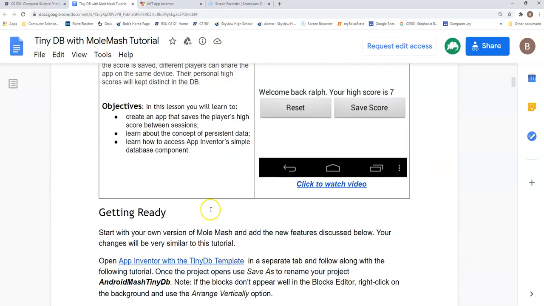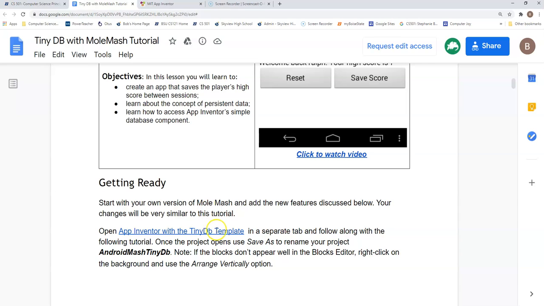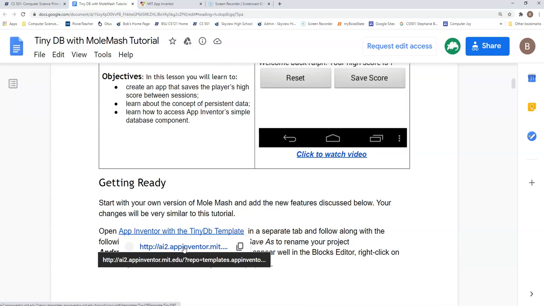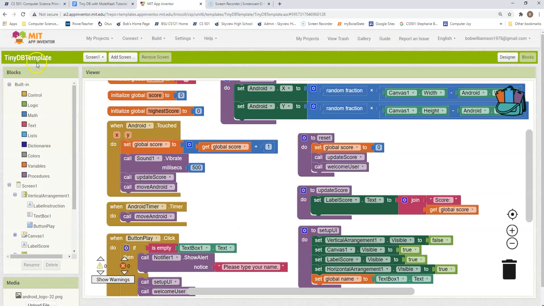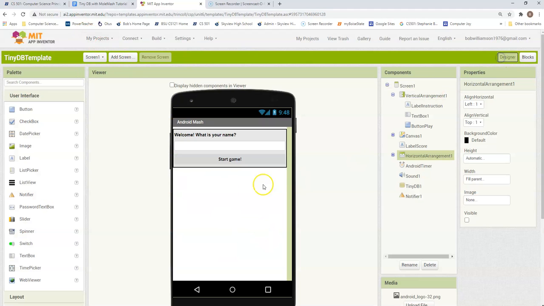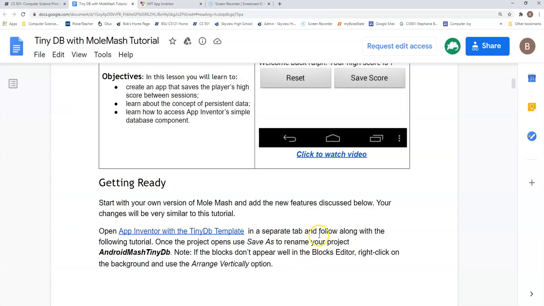So we have a base file that is ready, getting us started for this experience. We click here and it will download into your App Inventor this TinyDB template. This is what it will give you. The designer feature looks like this, and we're going to build on that.